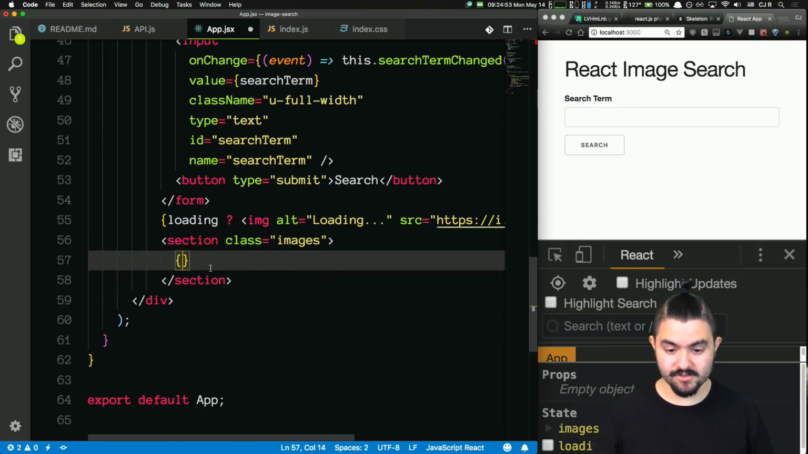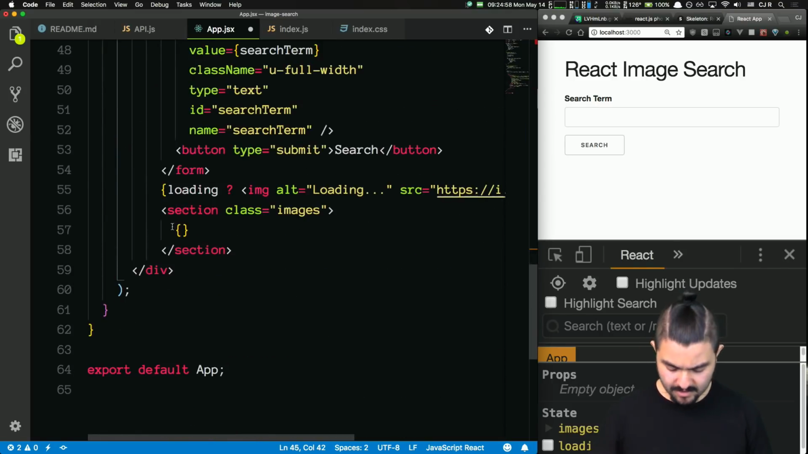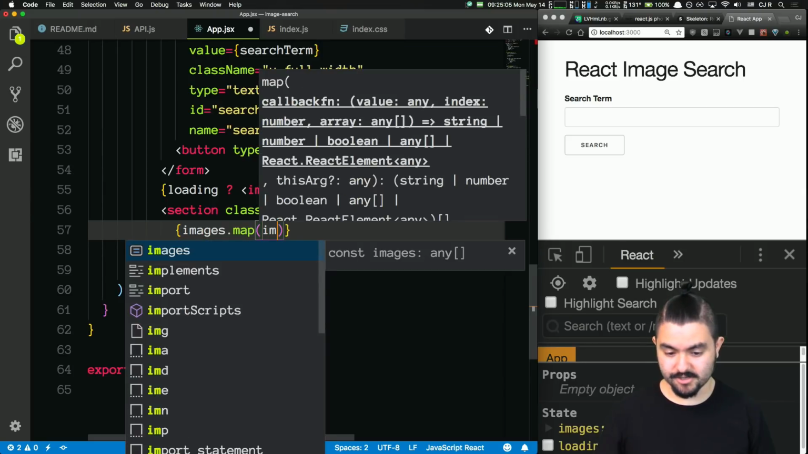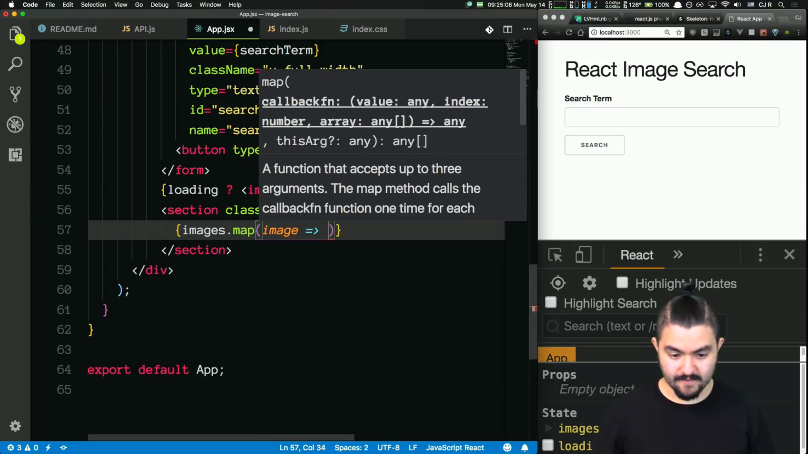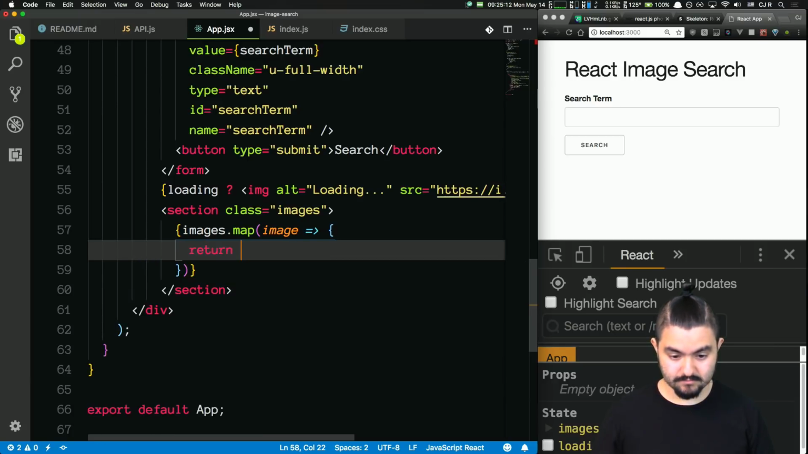So I also want to grab images from state, and now inside of here, I want to map over those images to show an image for each one. So I'm going to say images.map. It's going to give me back an image. And then I want to return an image with the source set to the URL of the image. And if I remember correctly, image.imageURL at 0.